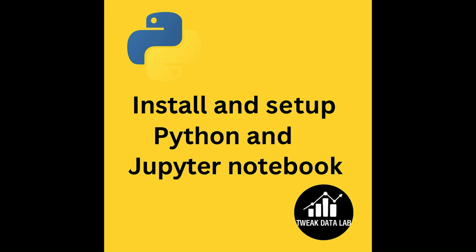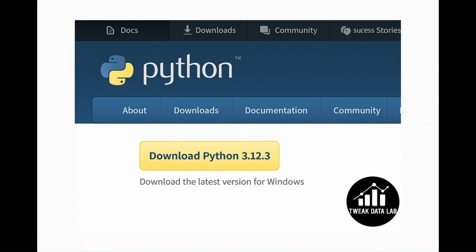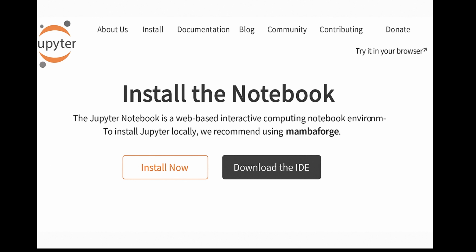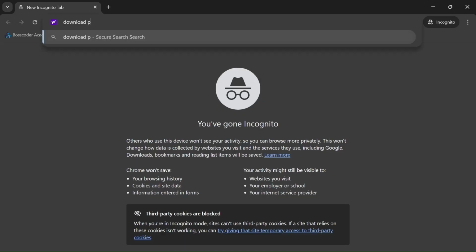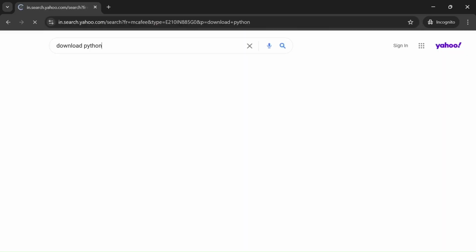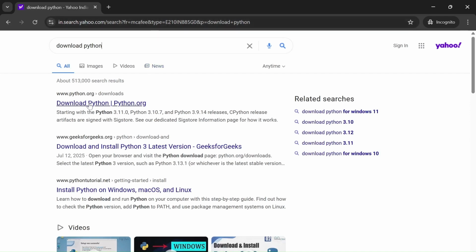In this tutorial, I will show you how to install Python and Jupyter Notebook in Windows. Jupyter Notebook, like any other Python editor or notebook, is user-friendly and you can write and test your code in it. Search for Download Python in your browser and select the link from the official website.